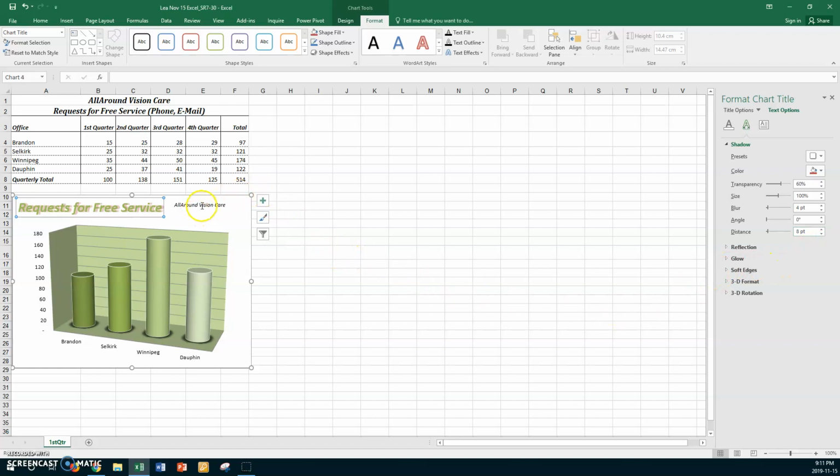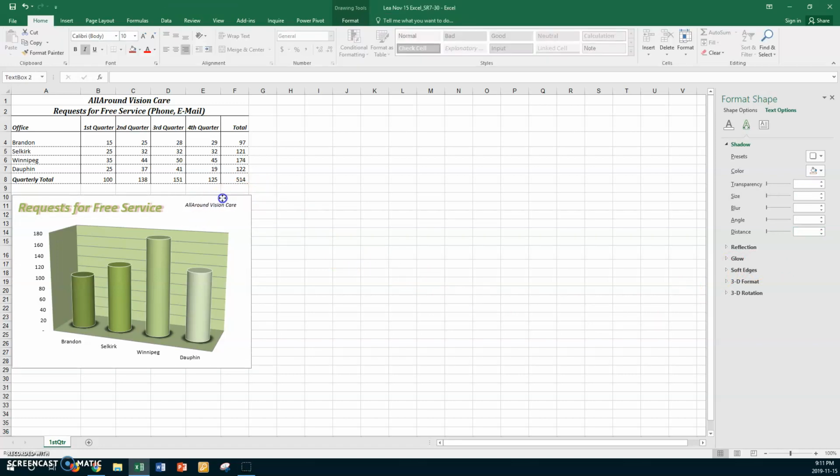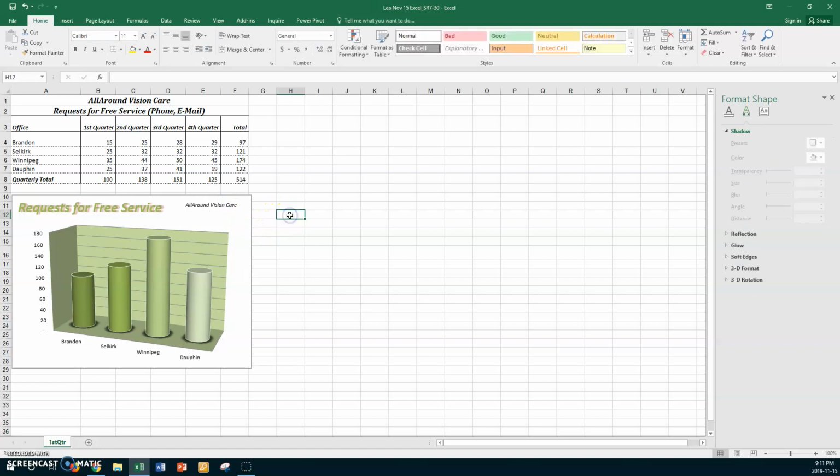Now, because I made that larger, I'm going to click on this text box and move it over a little bit just so that it looks good like that.